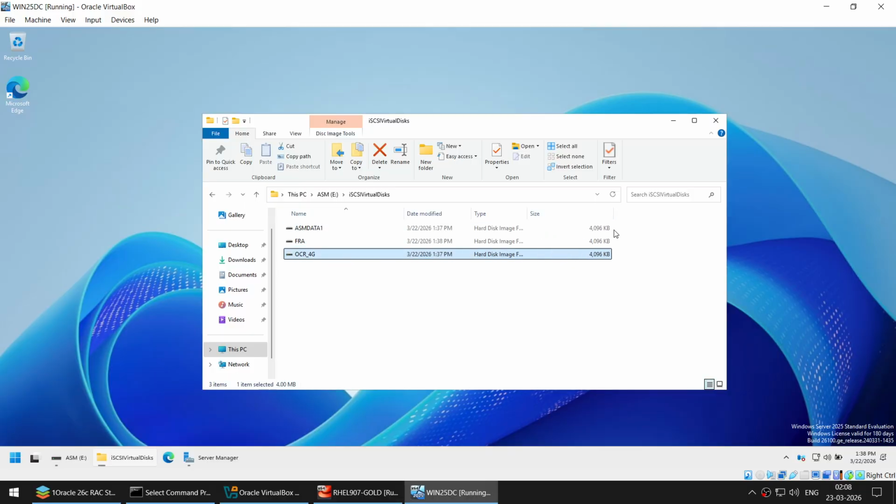Although I said 4 GB, they are dynamically expanding, which means that only when the RAC starts using and writing to them will they expand. Till that time, they are at the initial size. They are not fully allocated. If you want to fully allocate, you have to choose that option when you create the disk.